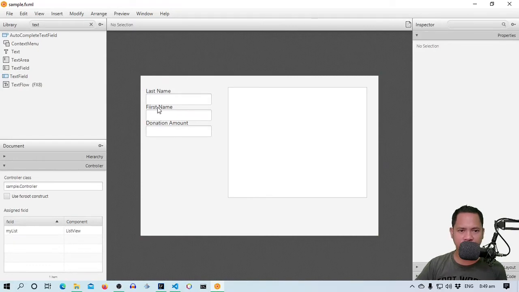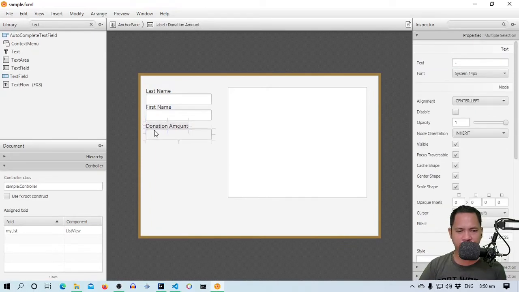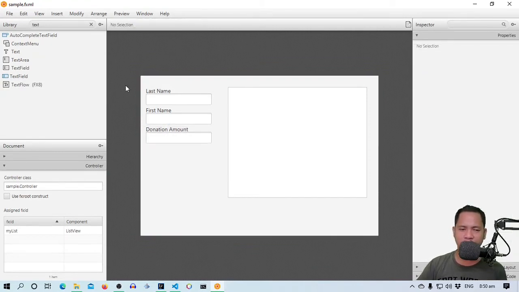Okay, and this is wrong. Also, maybe we need to move this a little bit, bump this down a little bit. Okay, so don't worry if my UI looks terrible. Anyway, our actual lesson is all about event handling.